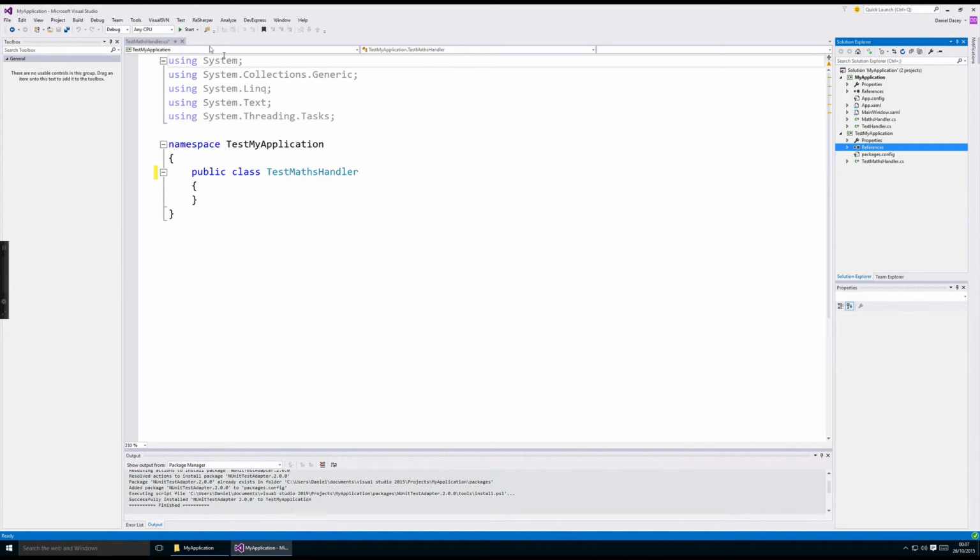Probably a good point now just to save what I've been doing and do a build to make sure we haven't made any mistakes. Okay, it's built successfully. So now we can go ahead and actually start writing our NUnit code.